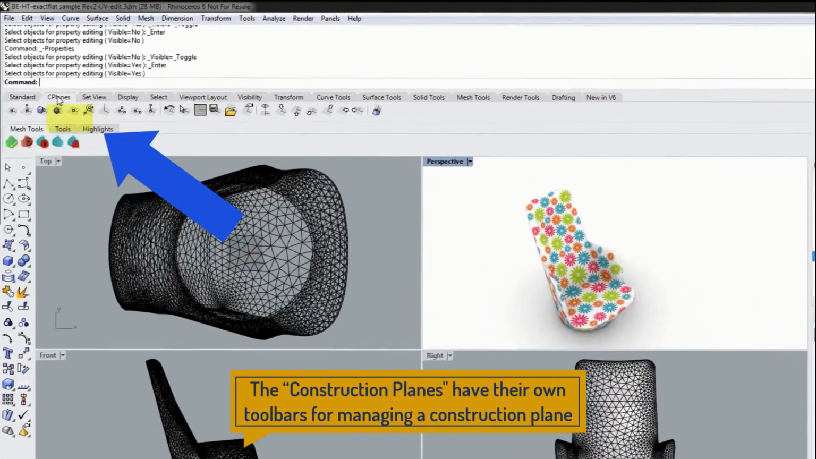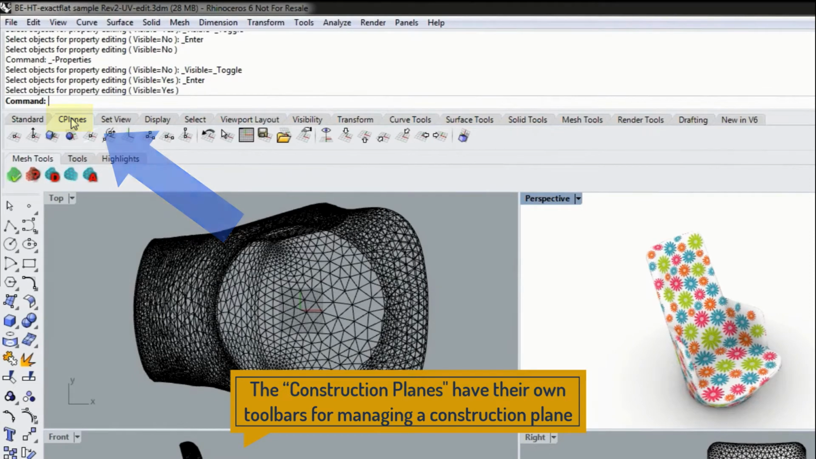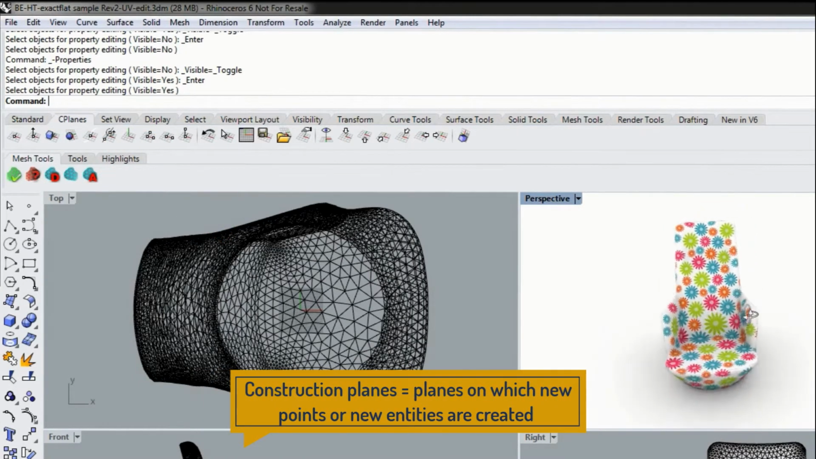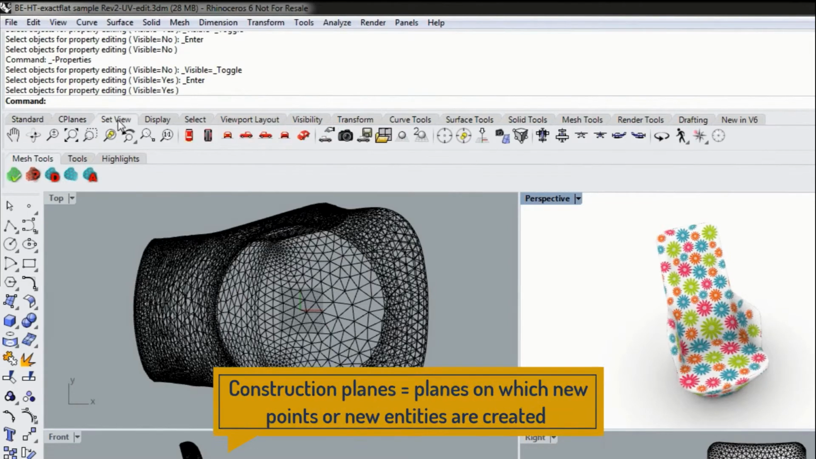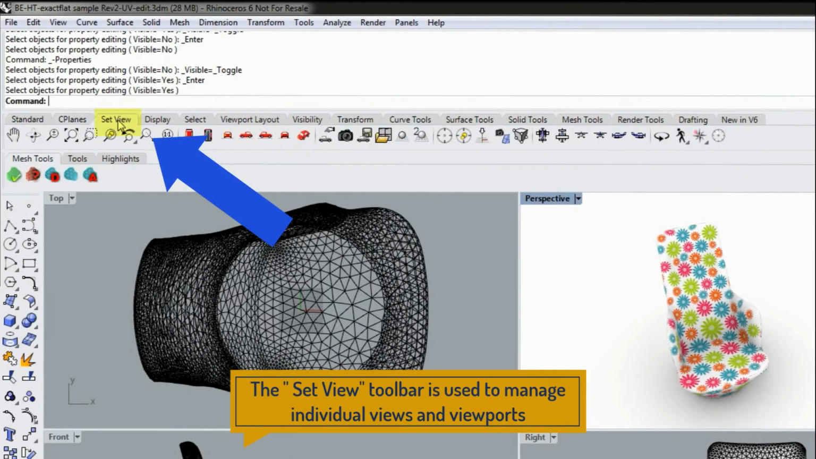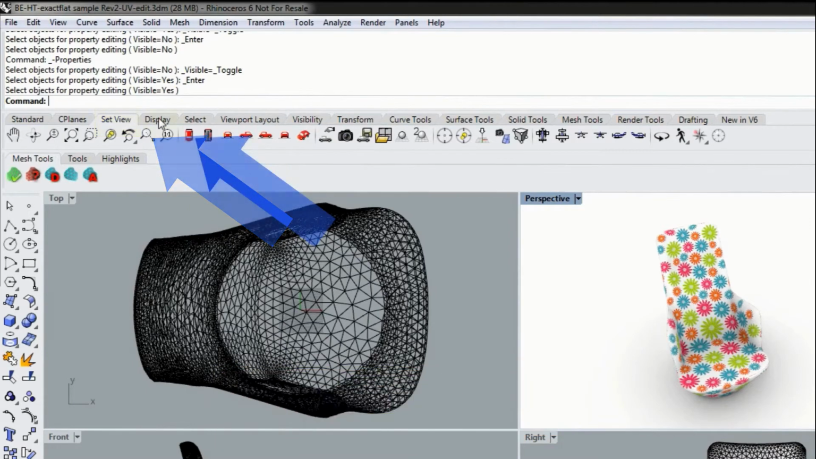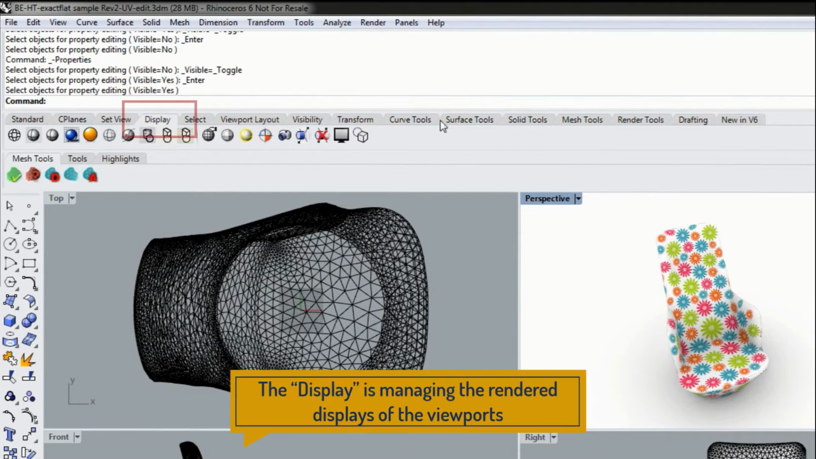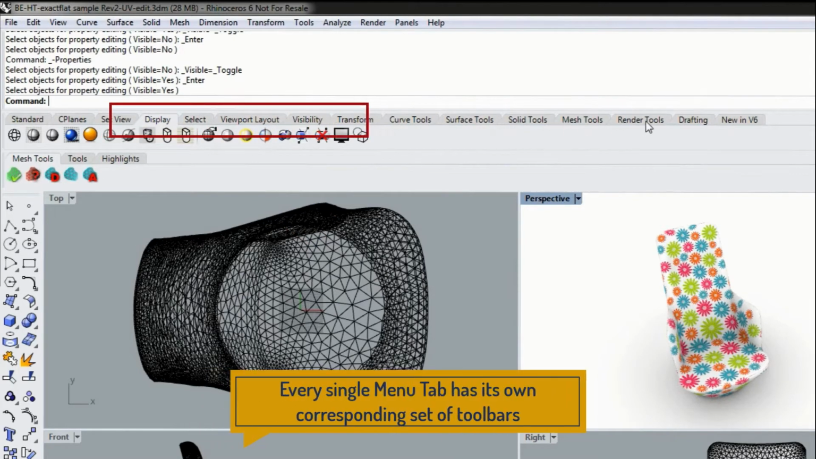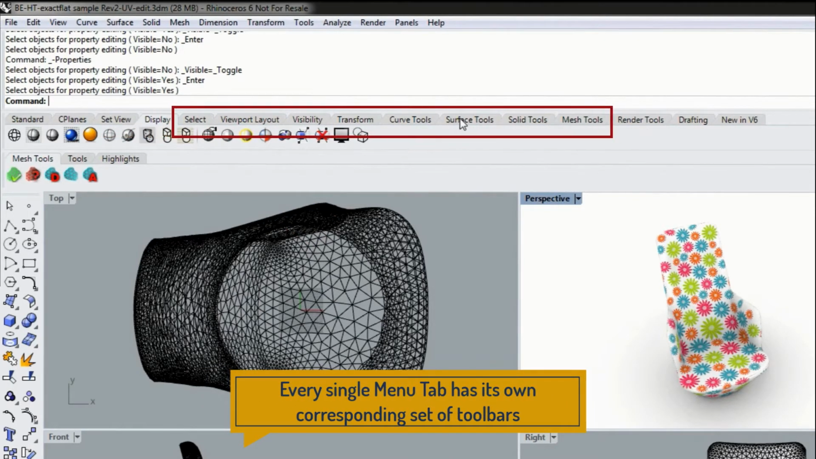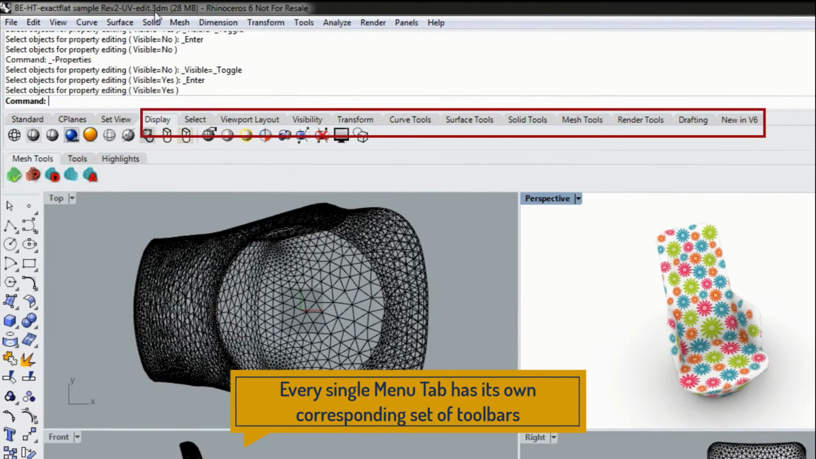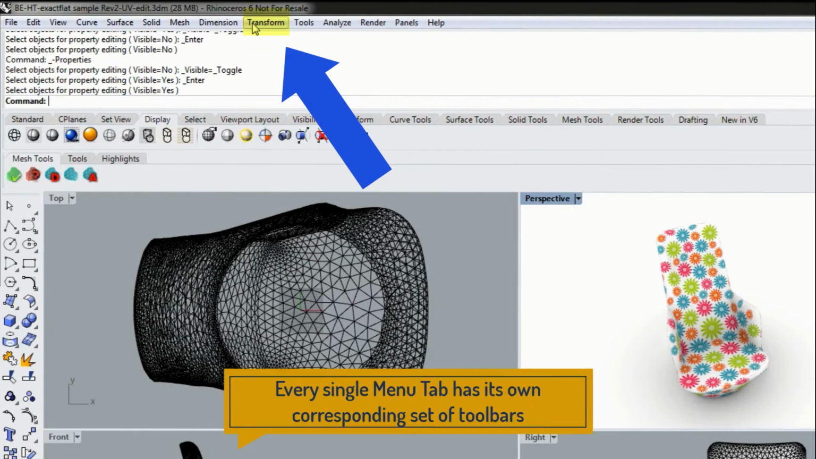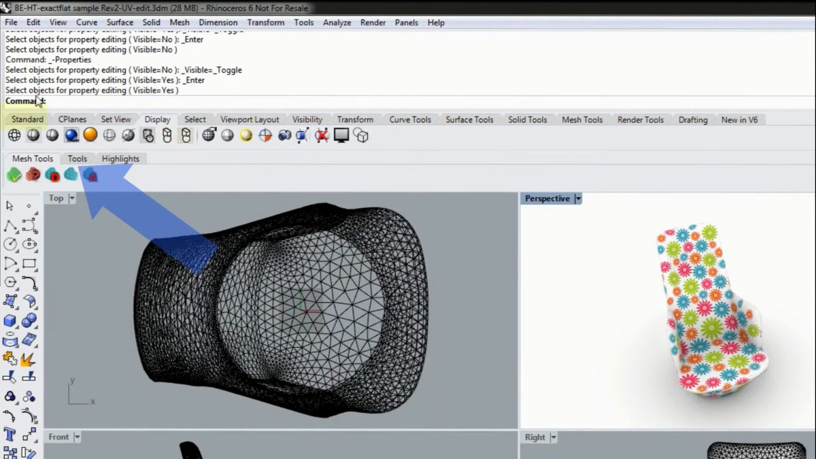We also have toolbars for managing construction planes. Construction planes are the plane on which new points or new entities are created. We also have toolbars for managing individual views and viewports, as well as rendered displays. And there are many other toolbars, tabs on the toolbars for specialty tools. Pretty much every single menu up here has a toolbar associated for quickly launching commands from the menus.